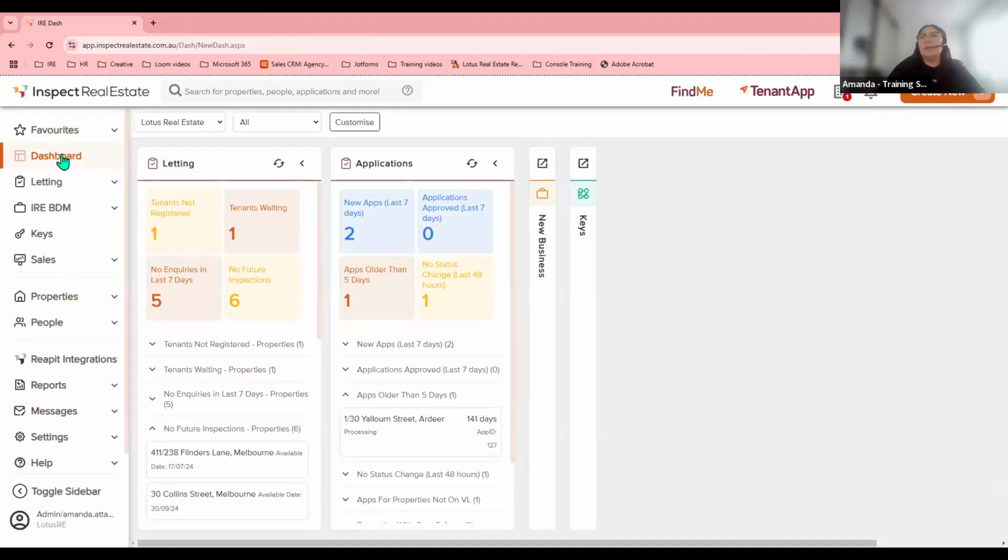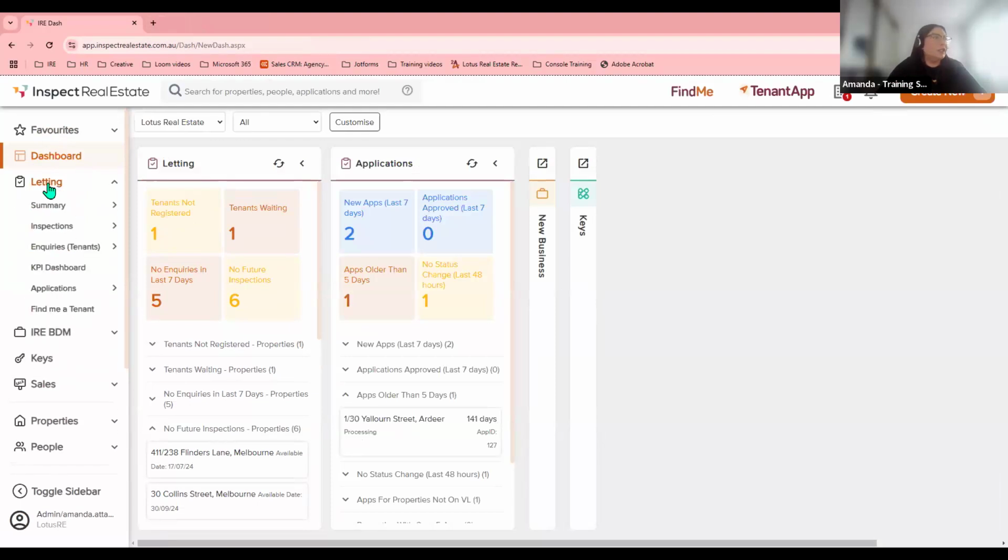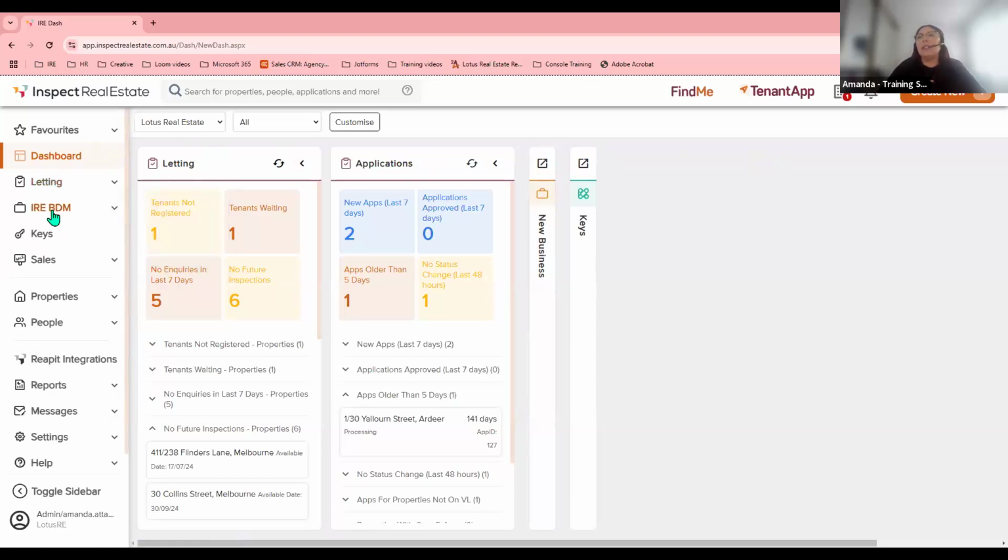Continuing on the sidebar menu, we've just touched on the dashboard, and you can see my products are grouped. If I click on the letting product, you can see I have my inspection summary screen, inspections, inquiries, applications, and find me a tenant all on the left-hand side. You would be used to seeing everything up on the top, whereas now you'll see everything on the left. We're going to come back to the lettings product.